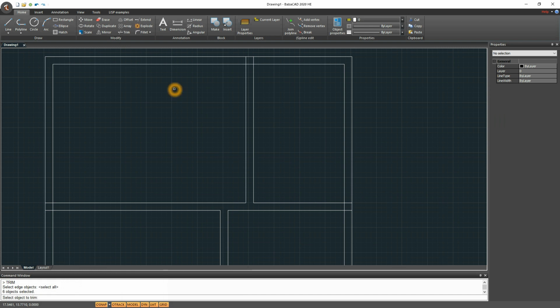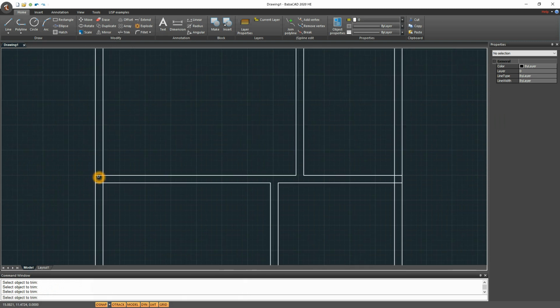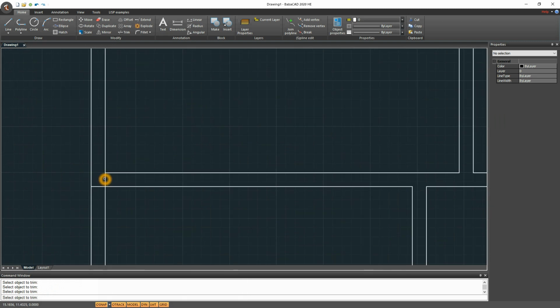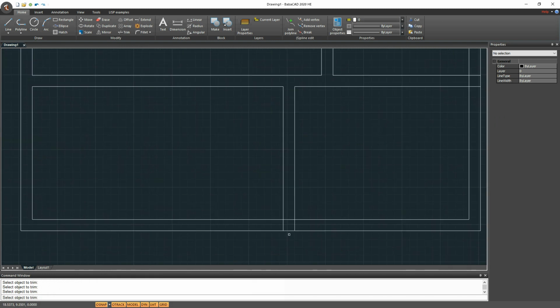We must select edge objects for the trim command, or as the best option, just press enter or right mouse click to specify all objects in the drawing to be edge objects. We got clean walls after erasing unwanted line links, using the trim command.